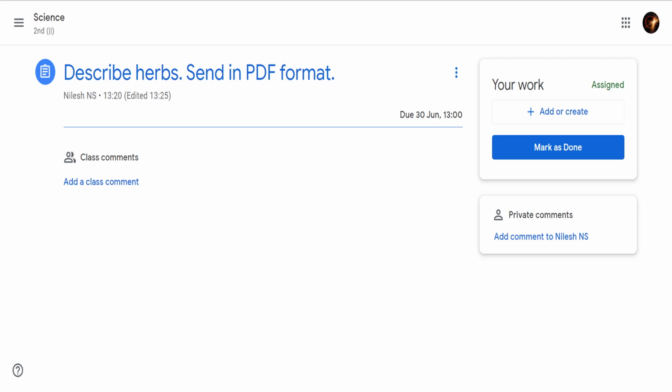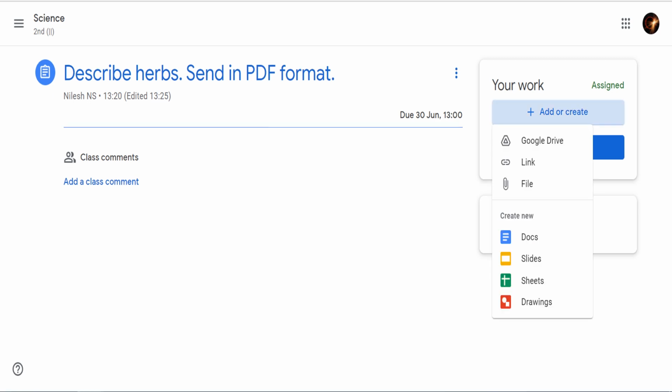So in a mobile phone and a laptop both, there will be this same button, add or create. So here in a laptop there are three options: Google Drive, link and file. This means that you can upload your answer sheet from any of these three options. In a mobile phone, there are other options like a scanner by which you can click multiple pictures and convert them into a PDF very easily.